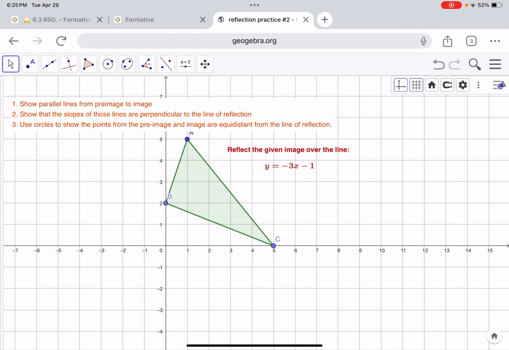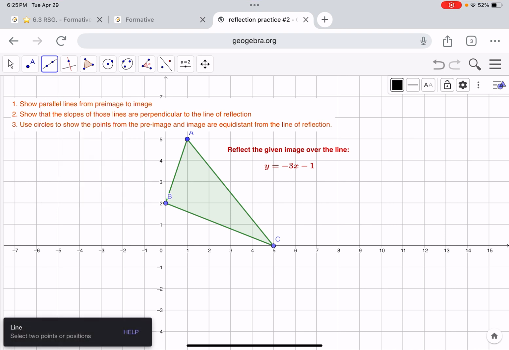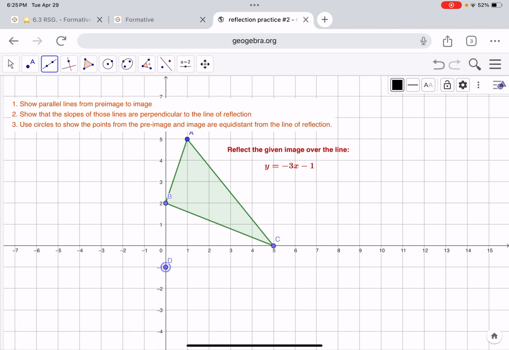First thing we need to do is make a line. You should know that we can make this line because we know the y-intercept and the slope. You're going to click your line button, which is the 3rd button at the top of GeoGebra, and you're going to click line. And then we need to make this line. So our y-intercept is negative 1. Touch the screen at negative 1.